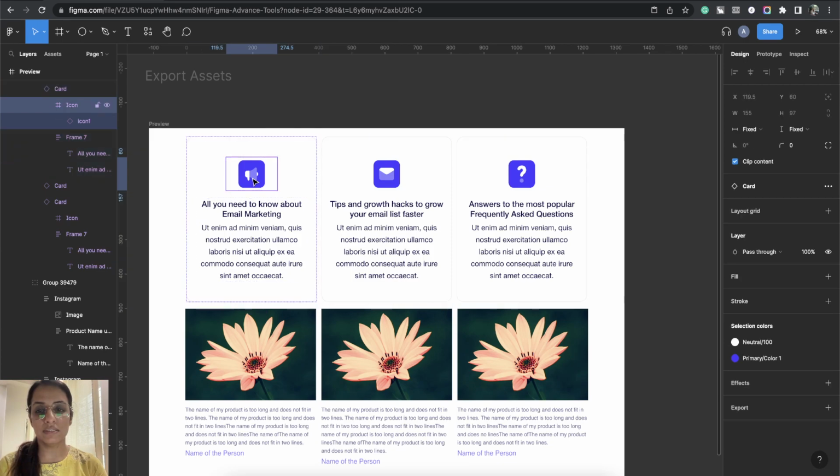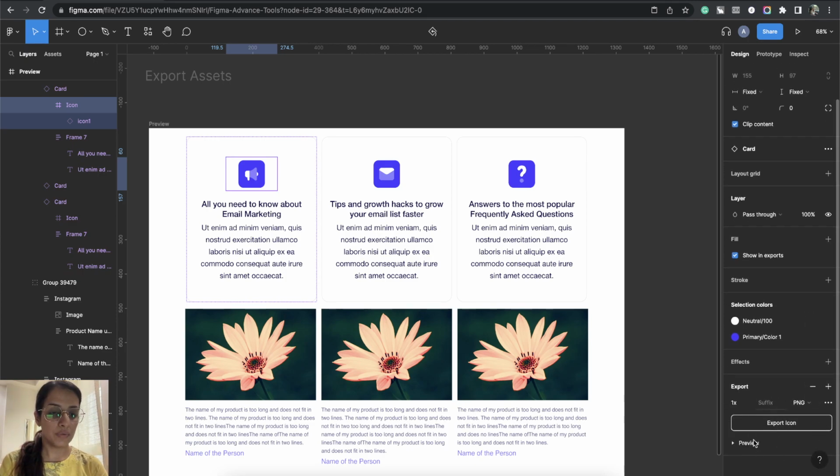You can click on this and then there is this section on the right-hand side panel. You can click on this plus icon and you will see multiple options here. You can change this to PNG, JPG, SVG and PDF. Now for iOS you will require PDF. For all other platforms you will require SVG. For icons it will be SVG and PDF. For images it will be JPG and PNG.